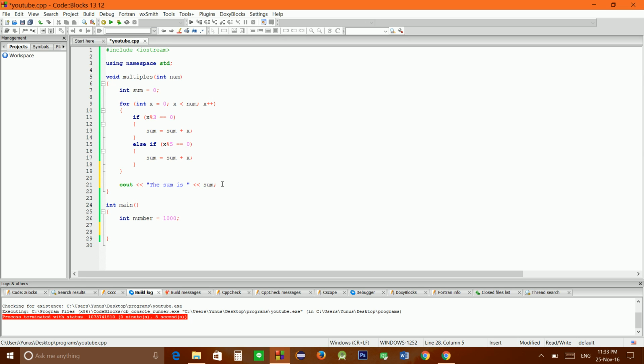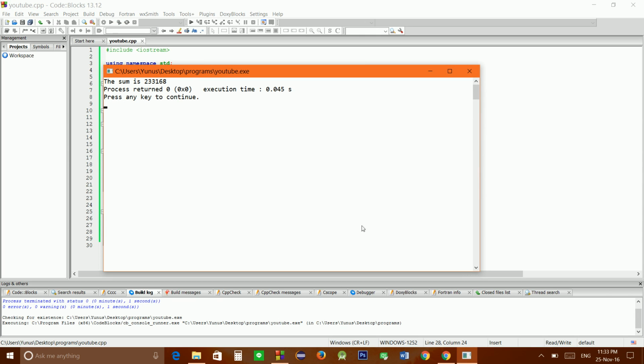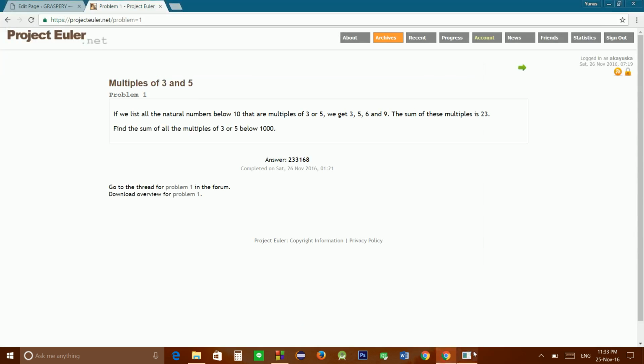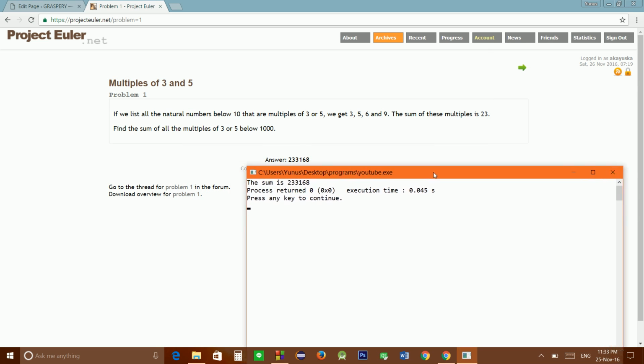And let's call that function in our main. So multiples, and we'll pass number. And let's run this code. As you can see, the sum is 233,168, and let's check the answer. As you can see, the answer is correct.